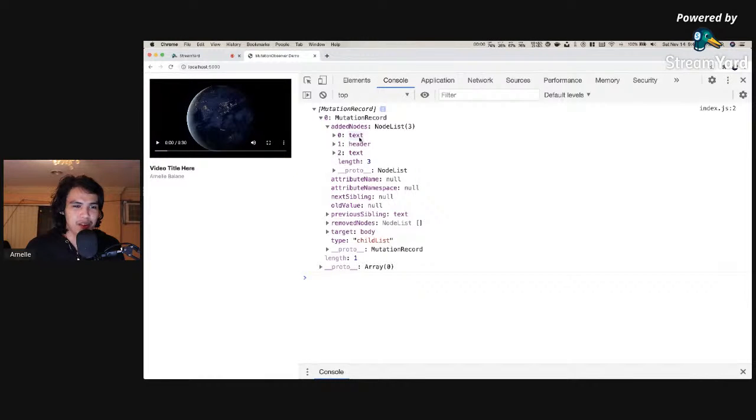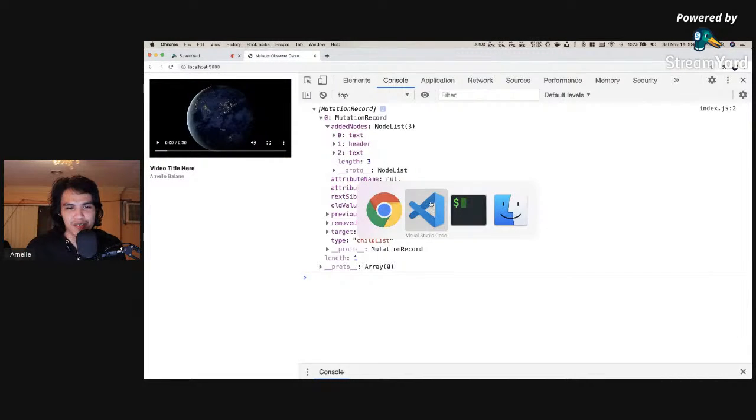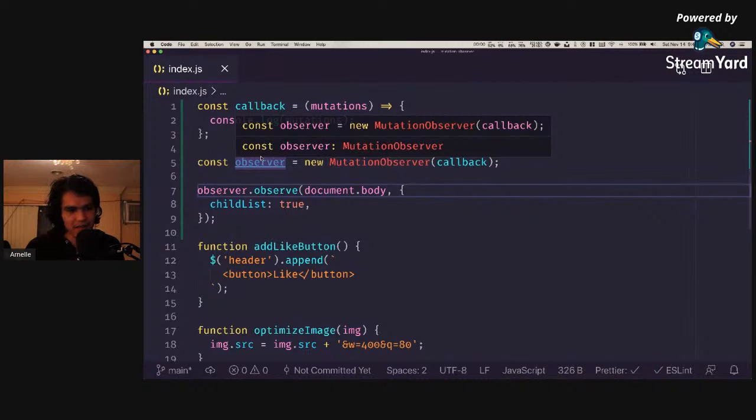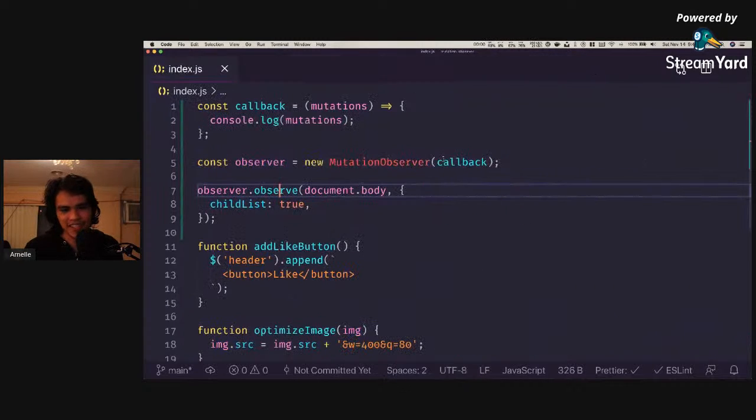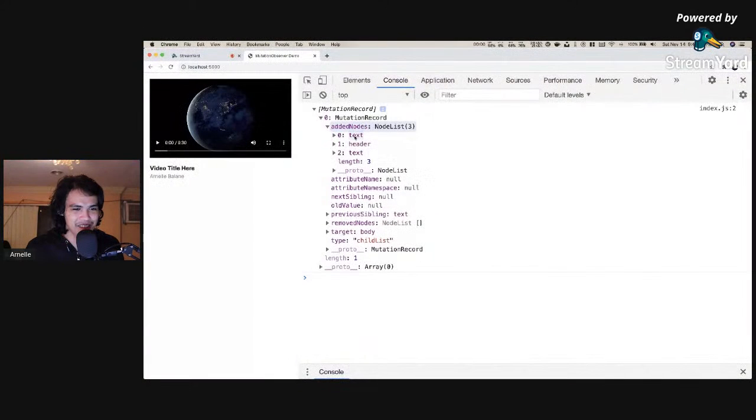Also, you might be wondering why is there text. So this is the header when we added it, and then these spaces are counted as the text nodes that were added to the page also. So just something specific to this example. But let's just worry about this header.